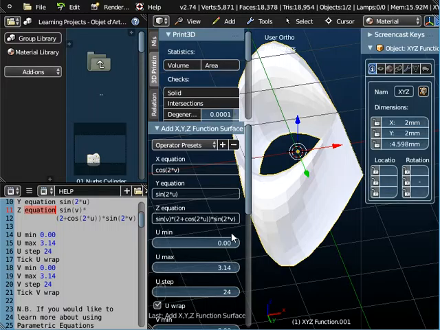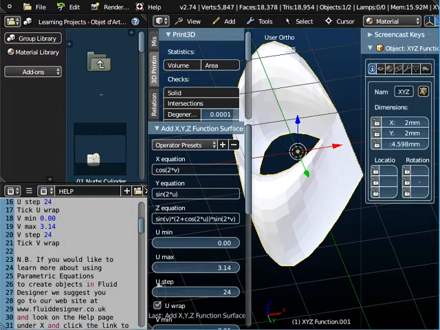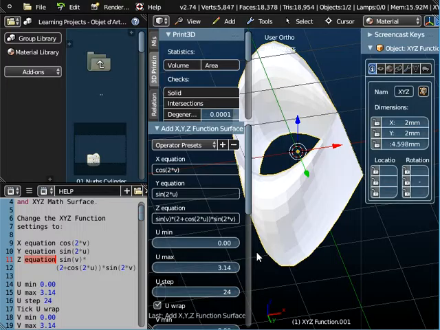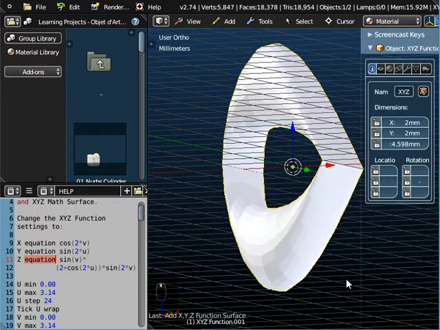We're going to just tick this one as well, just because it says so in the help menu. I can't remember exactly what that does. Okay, so there's our object now. So we've changed all of those parameters.